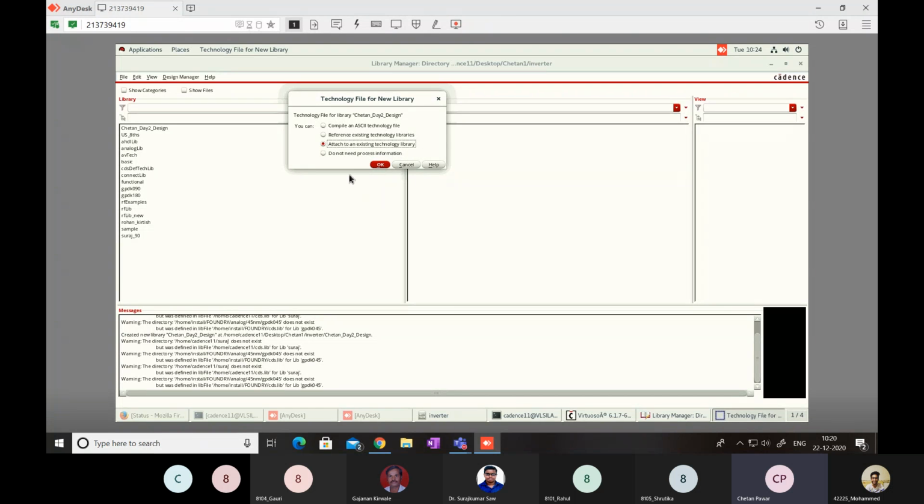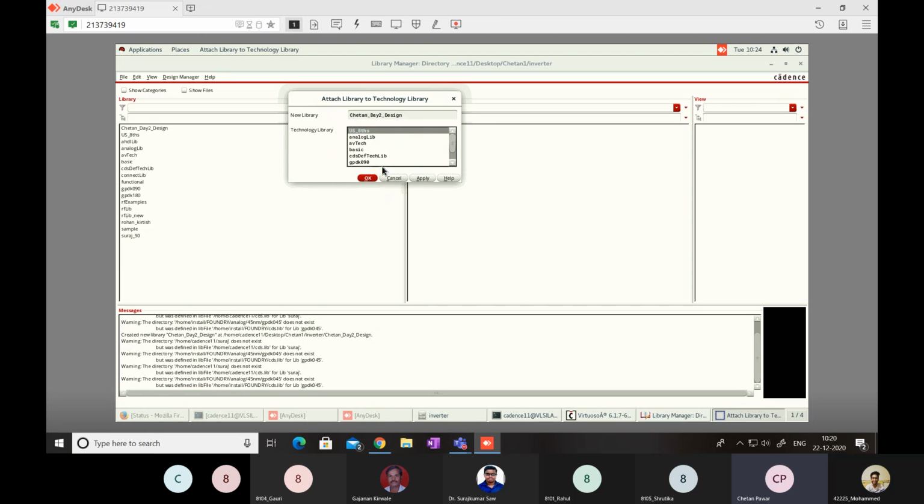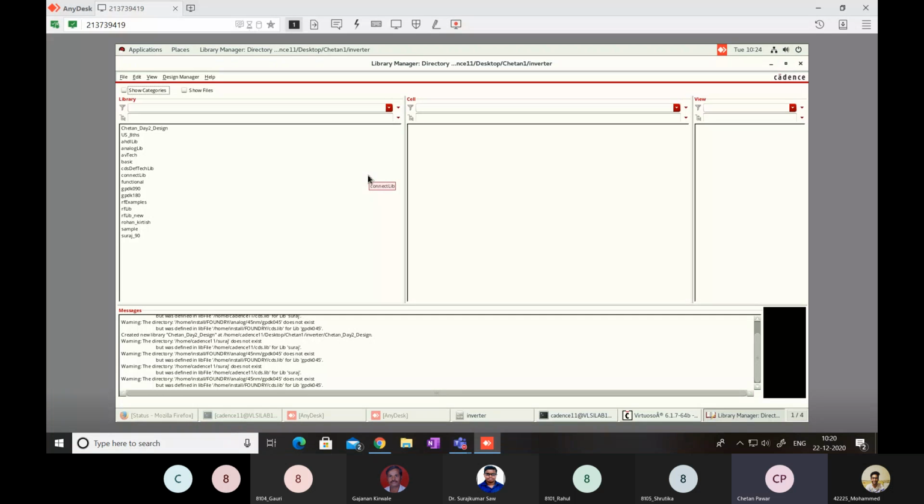I need to select one of these PDKs. So I click on OK. Here you can see different technology libraries are there. I'm selecting GPDK 90 here. Then click OK. After clicking on OK, you can observe that your library gets added into the library section. Chetan underscore day2 design.